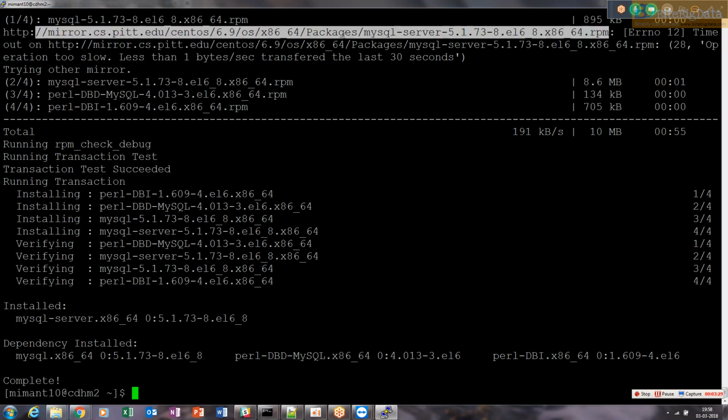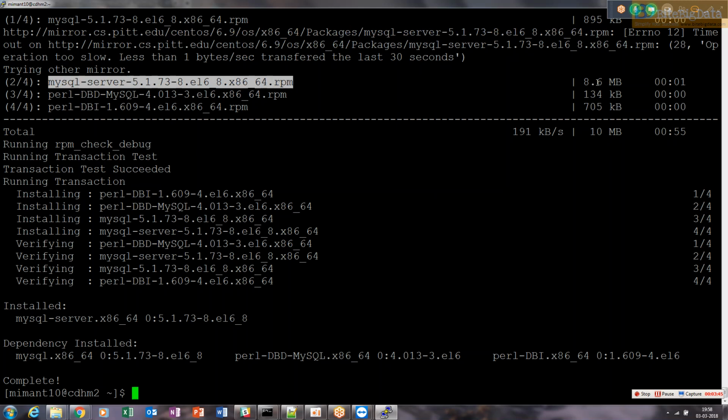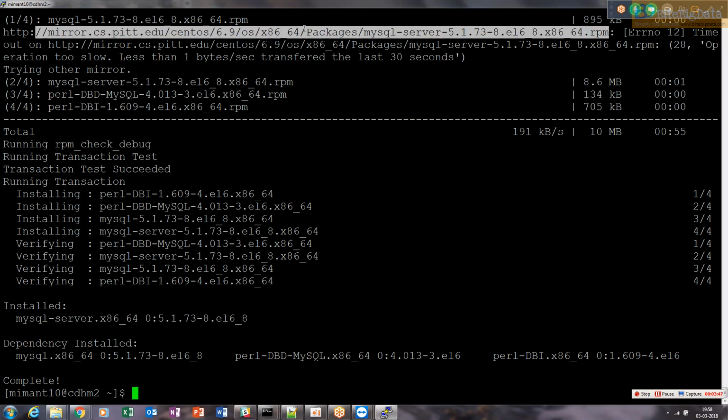Currently it was down. Okay, so be on mute. So this was the RPM that got downloaded, around 8.6 MB, from this file. First it tried this one, then it went into error because I think it was down, it was not responding properly. So it tried another mirror, from where it got downloaded. So MySQL server is installed.